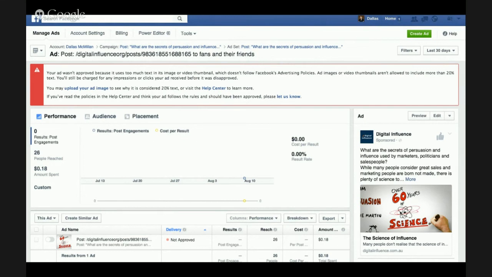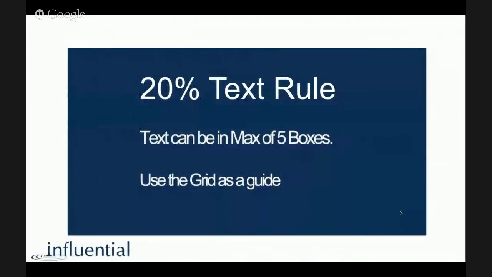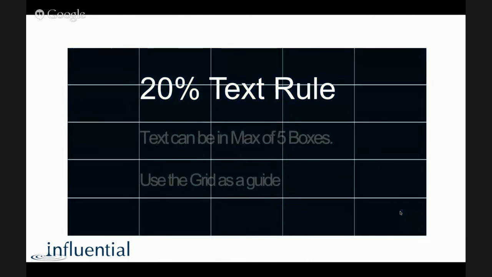And if you're thinking about doing Facebook advertising, you need to start attuning your eyes to looking at other people's Facebook ads. Look at what's a promoted post in your feed and really switch into that. And there's a rule with Facebook ads, a 20% text rule. The text can be in a maximum of 5 boxes on a grid like this. So this text here is too much. It's actually filling 6 boxes on its own, whereas this text here you can see is only filling 5 boxes.